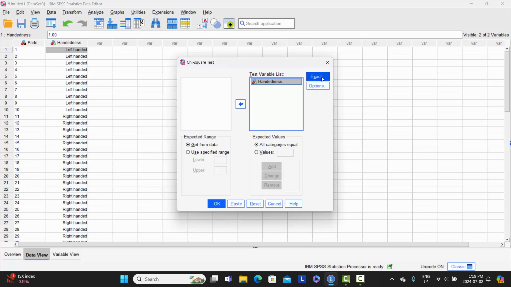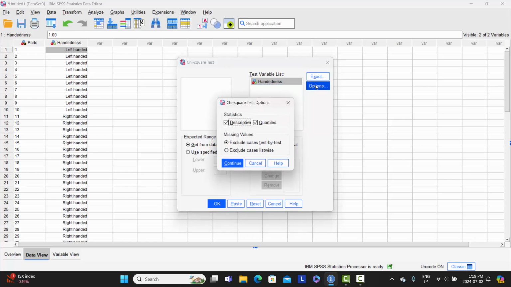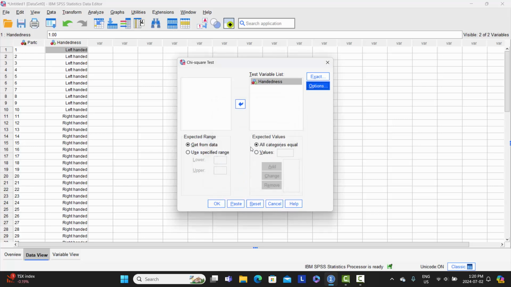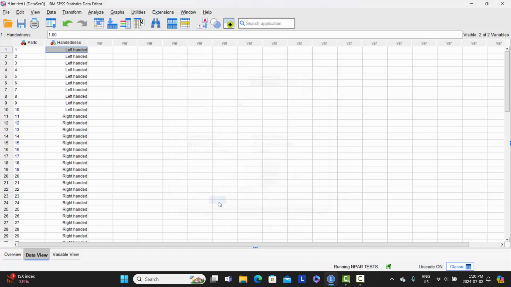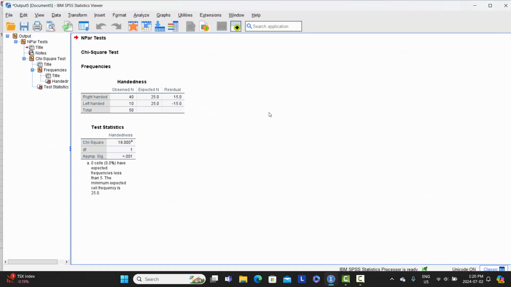I'm not going to use these other options right now, but you can see you can generate descriptives and quartiles. I'm just going to click those off for now because I'm not interested in that with this analysis. Now that I have this set, I'm just going to hit OK, and you'll see we have our first table, which depicts our observed sample of right-handed, and we have 40. Our left-handed is 10, that's our observed, and our expected is 25 and 25, and this is our contingency table.